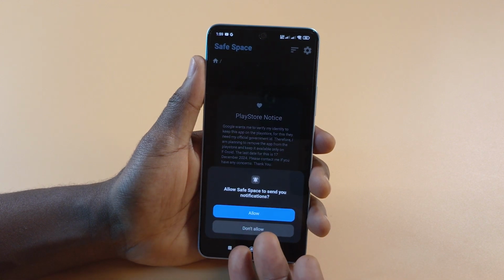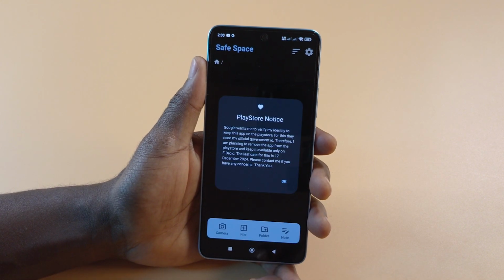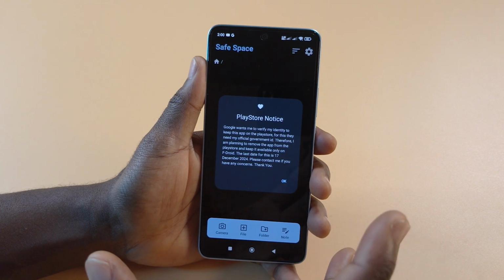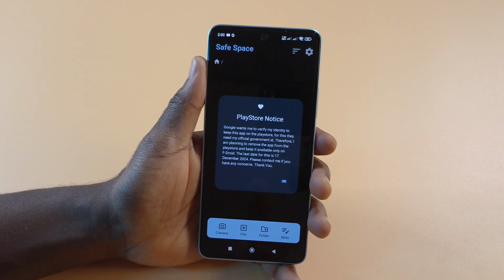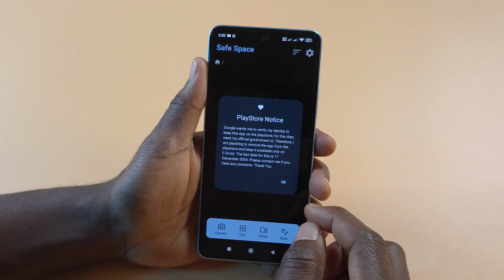If it asks you if you want it to send you notifications, I would recommend not to. You want to make sure that the app avoids you a lot. You only need to log into the app. You don't have to let the app talk to you all the time. I don't know if you understand what I mean.